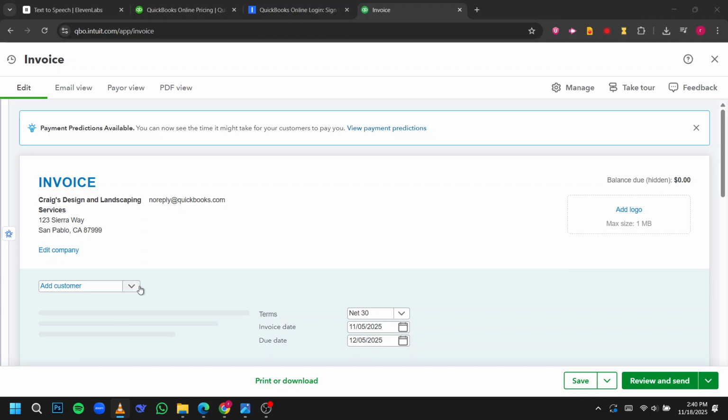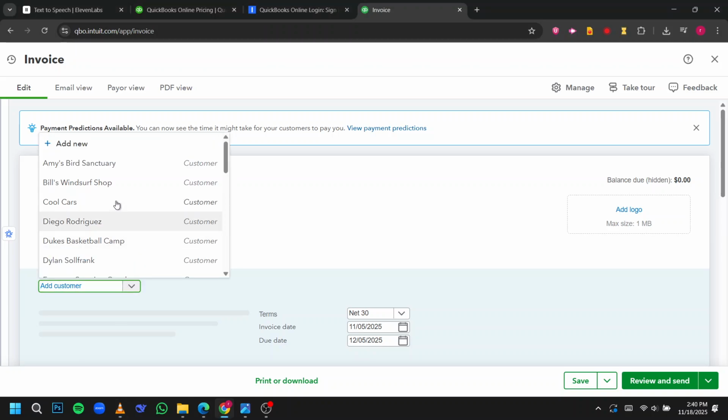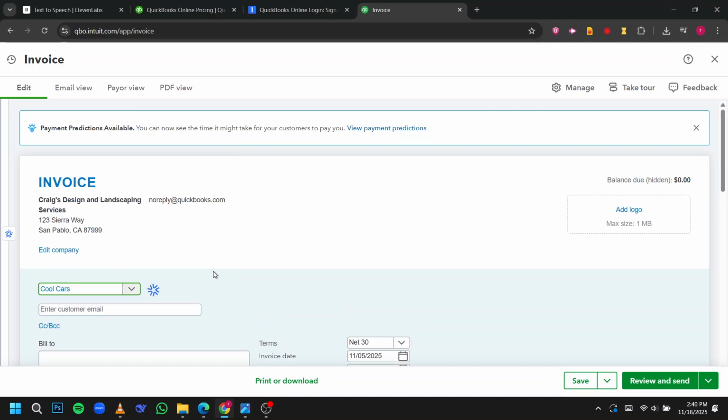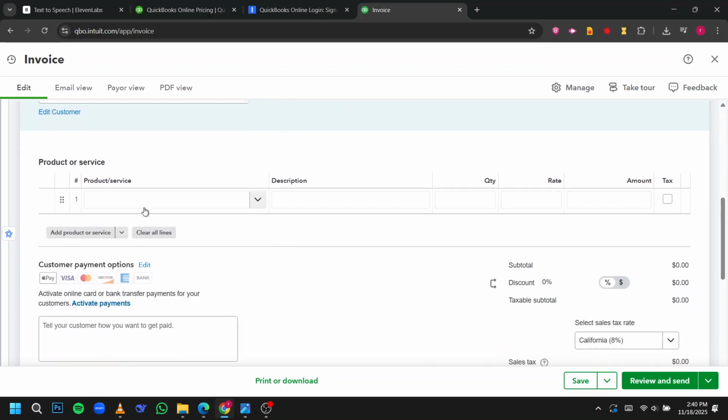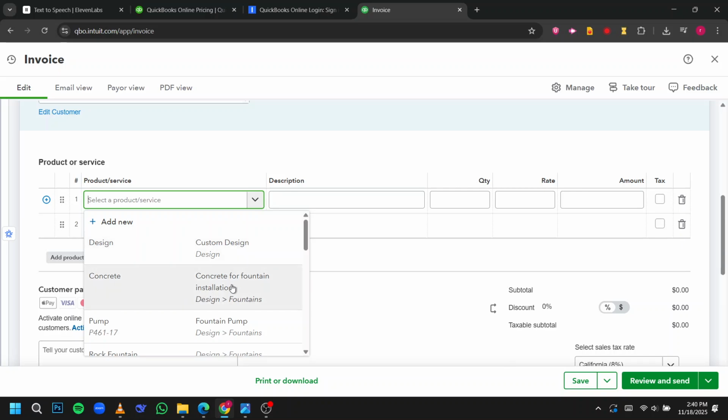Start by adding your customer's details. QuickBooks makes this easy. You can search for an existing customer or add a new one if needed. With your customer added, move on to entering the products or services you're billing for. You can select from presets you've already entered into QuickBooks or manually type in the details.